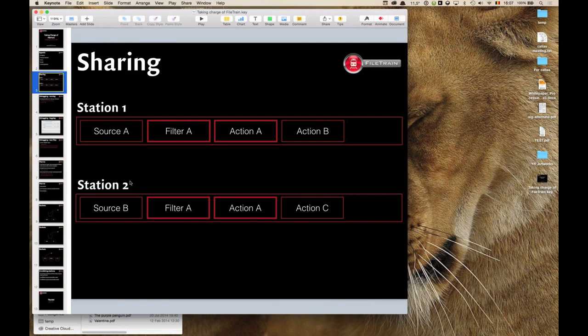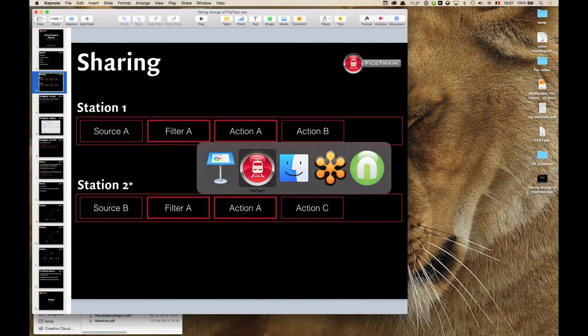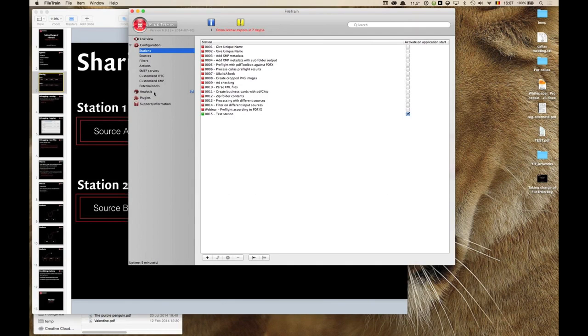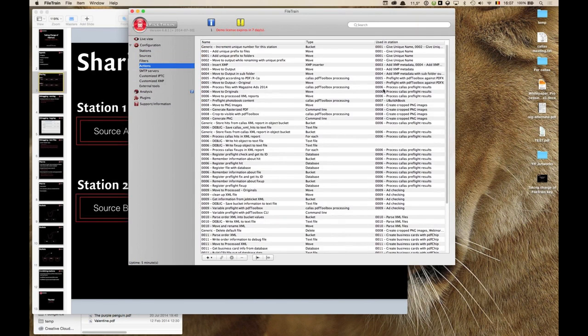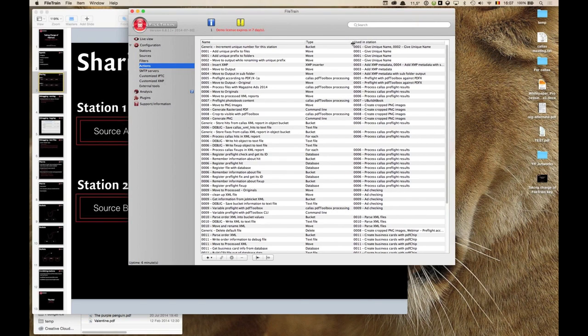These things really are Lego blocks or building blocks, and sources, filters, and actions can be repurposed as many times as you want. There is actually a very easy way to see in FileTrain whether they are reused or not. And that is, if I go to configuration here, and then I select, for example, actions here at the bottom, then you can see that the list of actions consists of a name for each of these actions, the type of action that it is, but then it also says used in station.